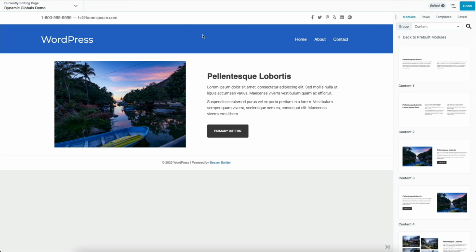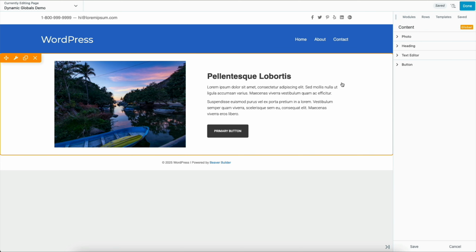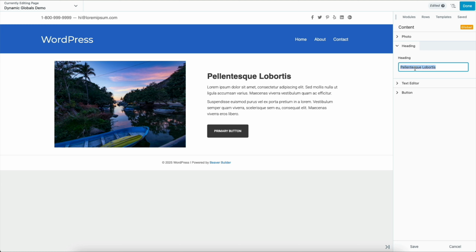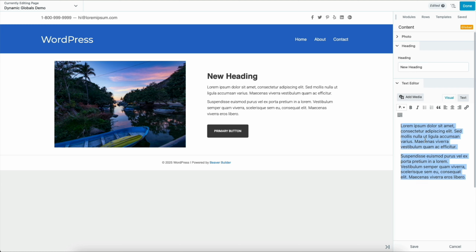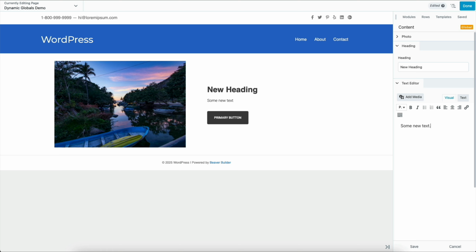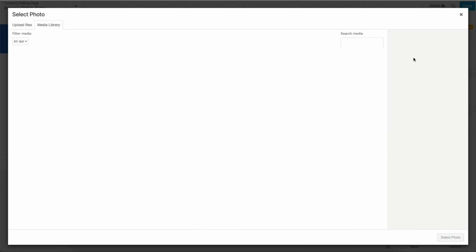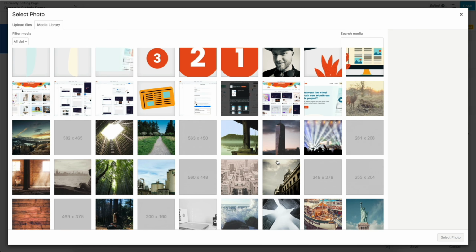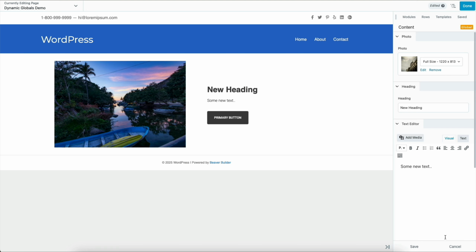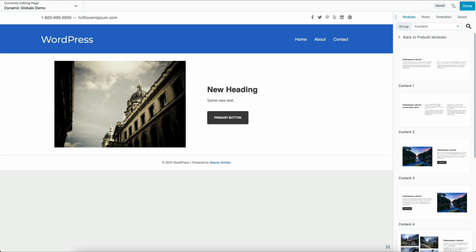And now I'm back in my main layout. And when I click on this, I'll see the settings that I defined for this global template. And I can start to edit those. Give this a new heading and some new text. And maybe we'll change the photo. And there you have it.